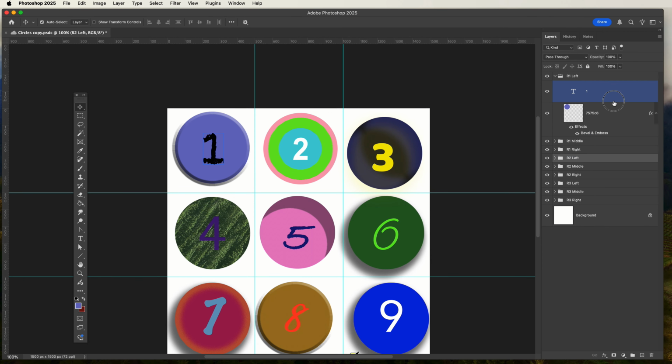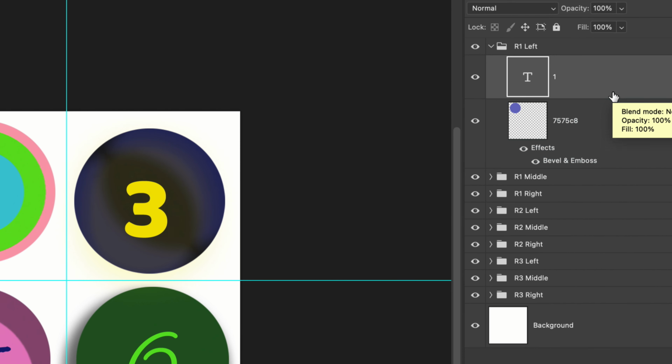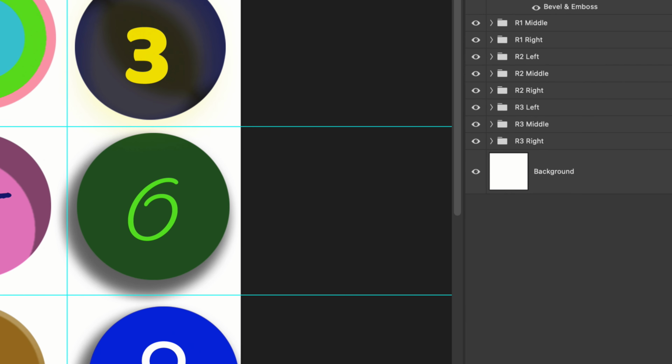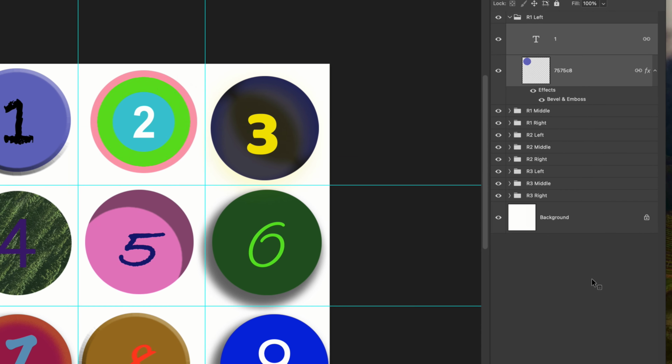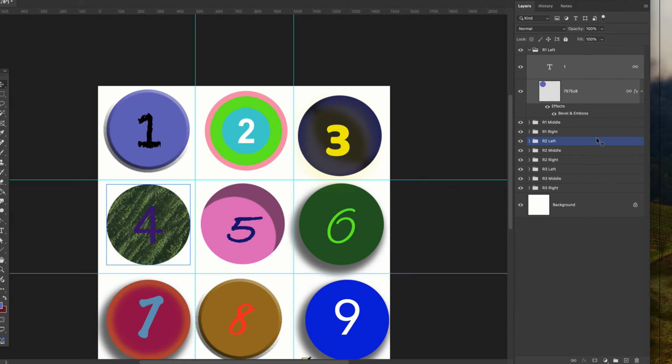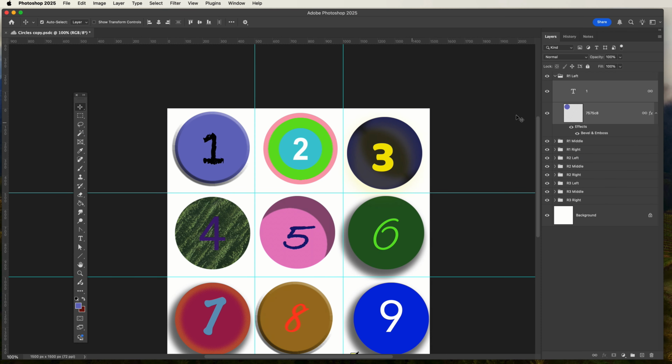So what you do is you highlight these two. Here you can press the command key or the shift key. So you got these two highlighted. Then you go all the way down here and you see this icon right here. If you wait for it, it says Link Layers. If you click here, now you'll notice that these two are linked. So when I move, notice they both move together.